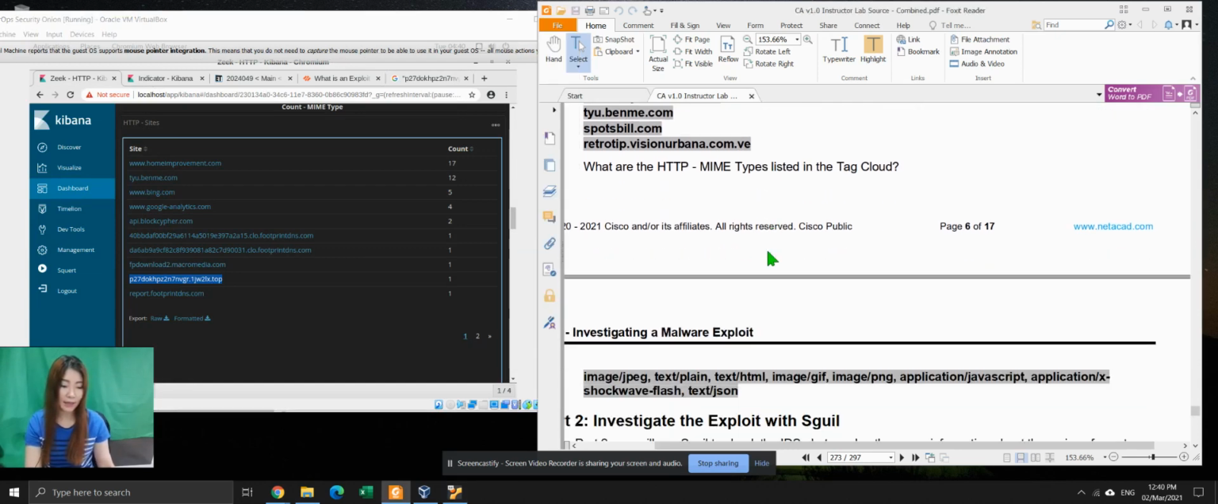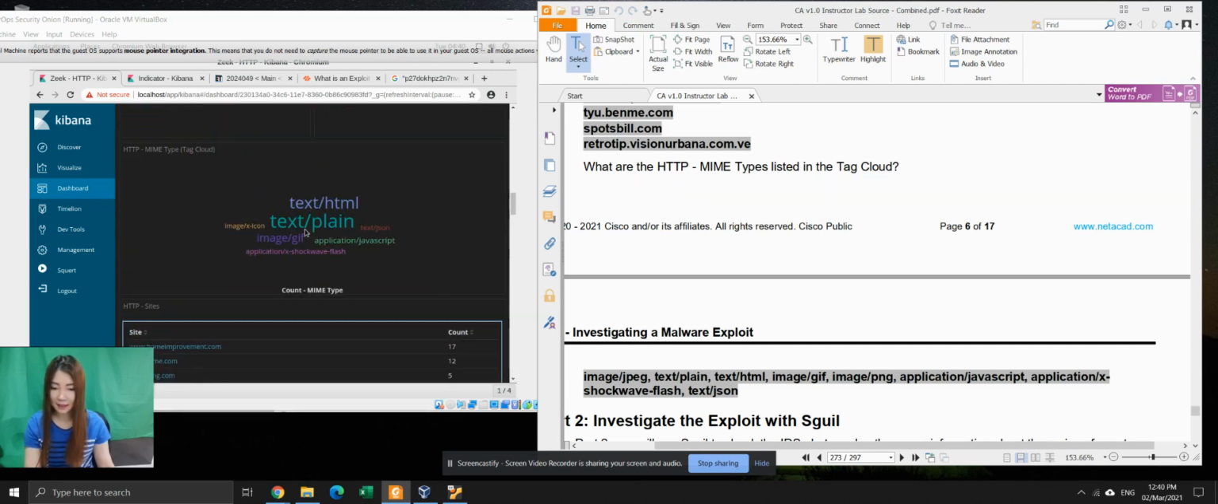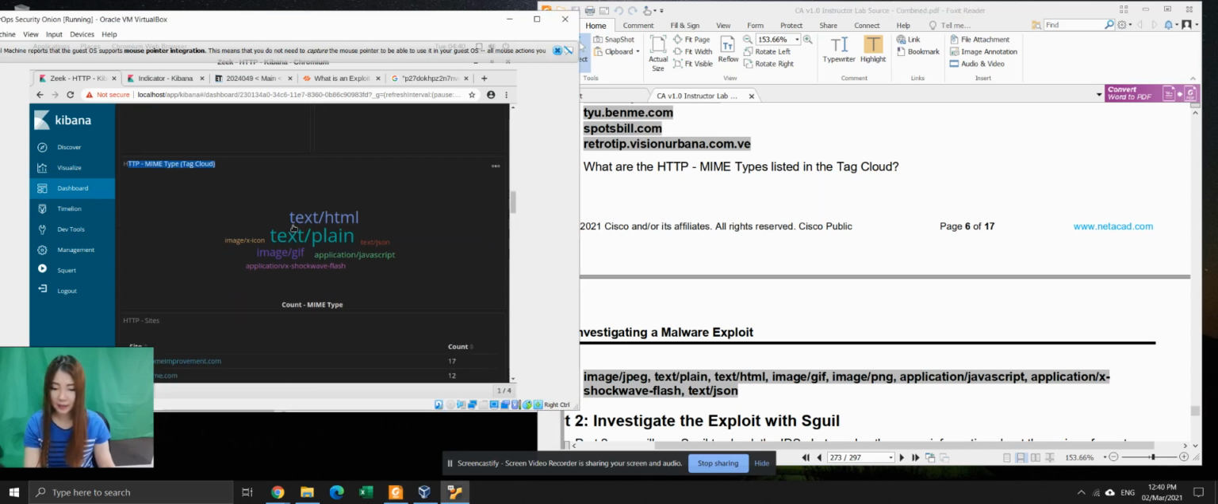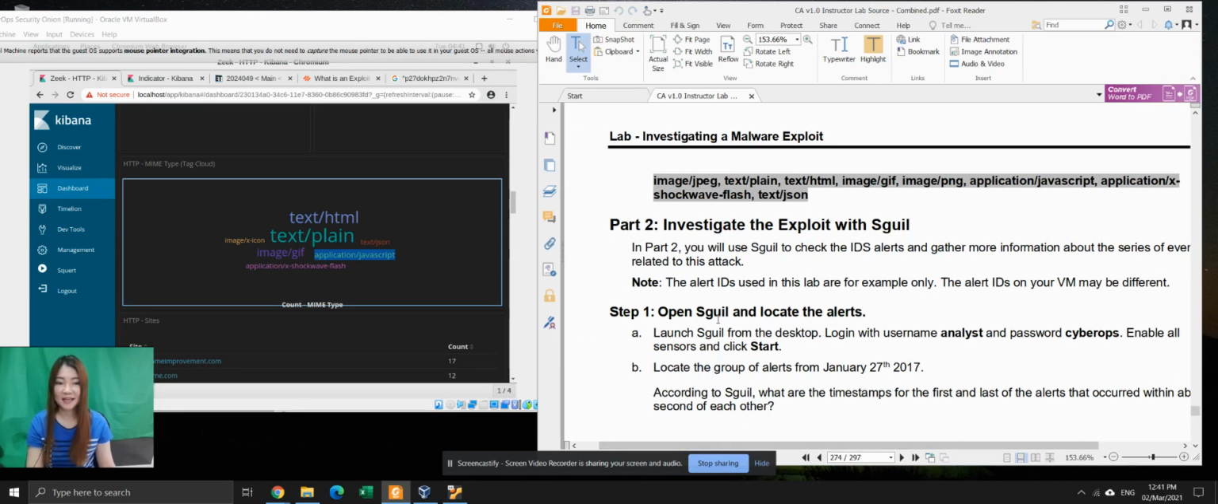Okay, so what are the HTTP MIME types listed in the tag cloud? You can just go down here, in the tag cloud, this one, HTTP MIME type tag cloud. So you will have text/html, you got text/plain, and then you have image/gif, application/javascript, application/x-shockwave-flash, and so on. So that will be your answers. Okay, so we have done part 1. Now we are going to do part 2.